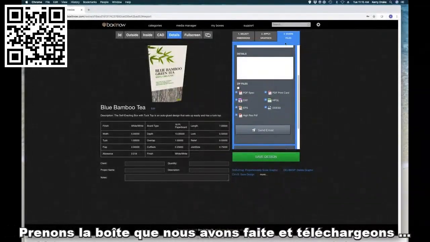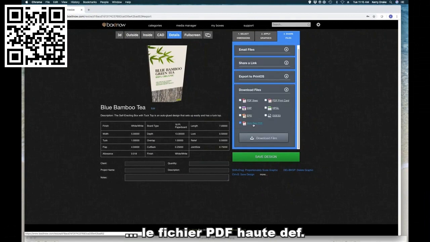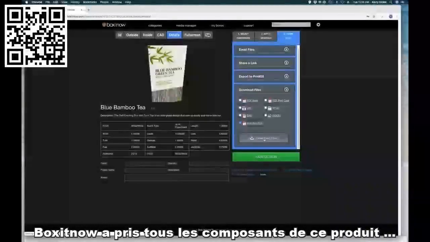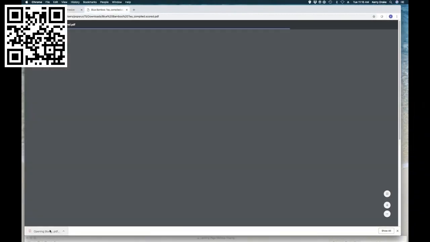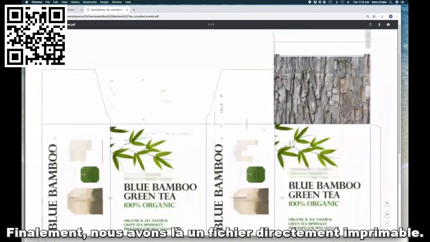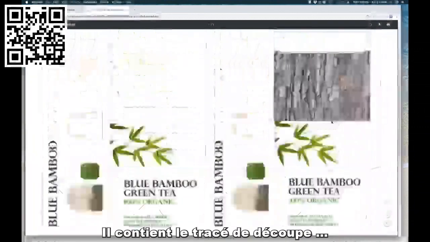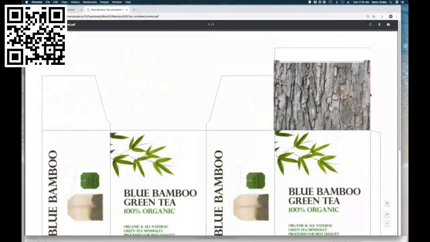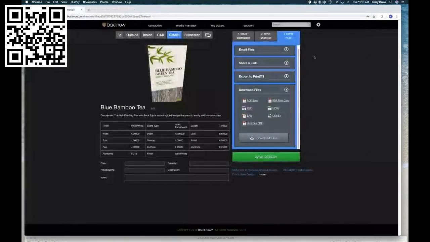So in this case, let's go take the carton we've just designed and download the graphic that we've created right from within the engine. So I'm going to click the high-res PDF. We're going to download it. So boxitnow has taken all the components of this particular design and actually built a high-resolution PDF. And you've also noticed that we're allowing and built the trap into the design as well. So in literal terms, this file is print ready. It also contains the die line in a secondary file as inclusive to the PDF.